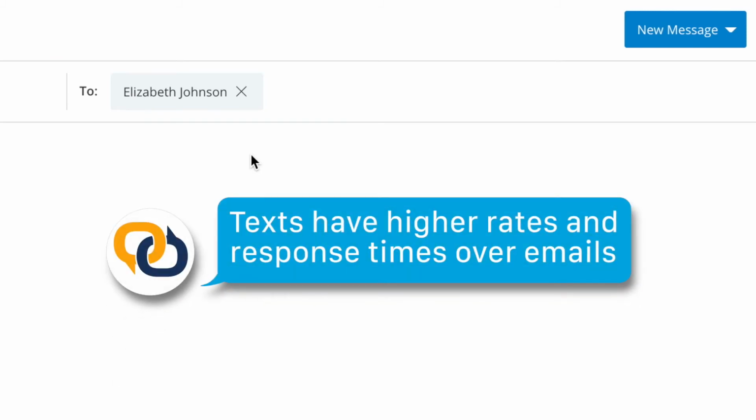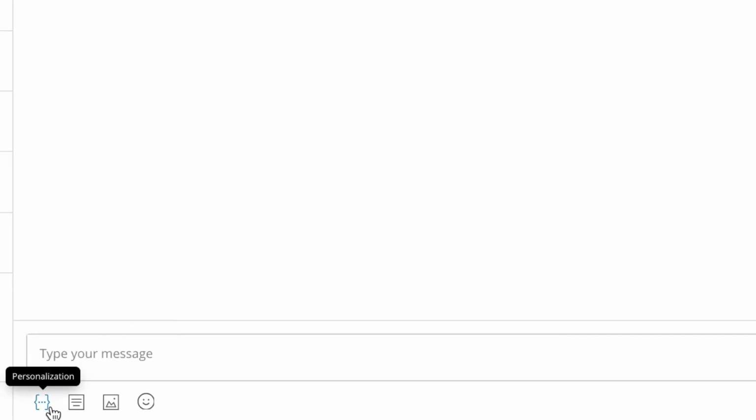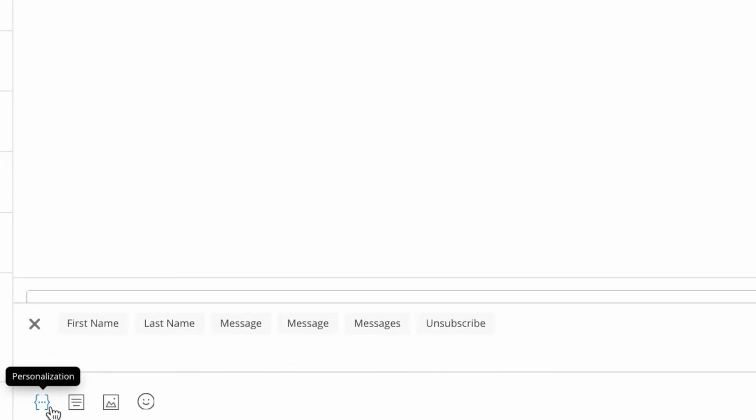Want to customize your message up a bit? Simply click the personalization icon. Here, you have the ability to automatically attach your contact's first or last name to the message.